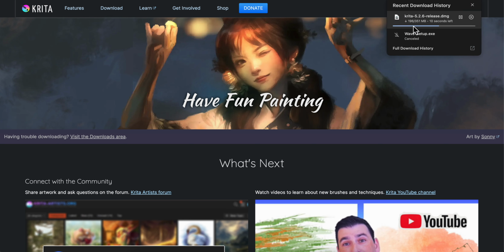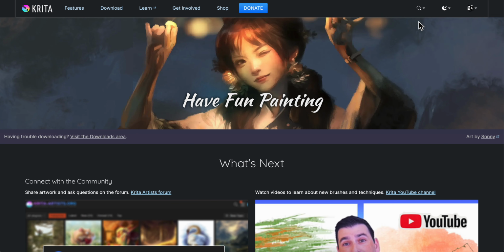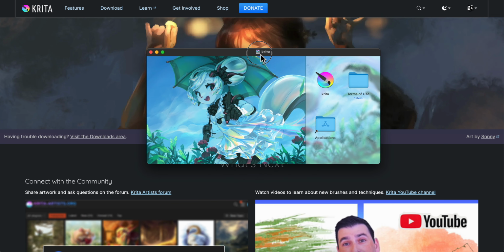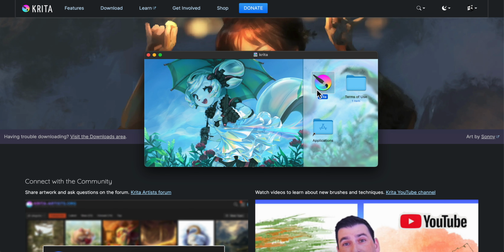And then after that, what we're going to have to do is simply double click on it, and after we double click on it, we're going to be able to install it. So I'm going to show you in a second how you can do that. So as you can see, we have the file right here. So you're going to have to simply click on it, and as you can see now, we're going to have to simply drag these two applications, and basically that's all you have to do in order to download Krita on Mac.